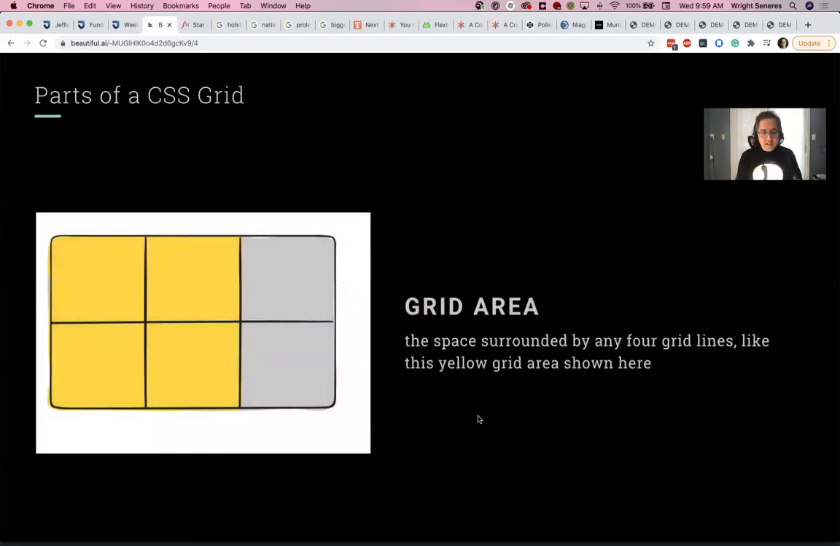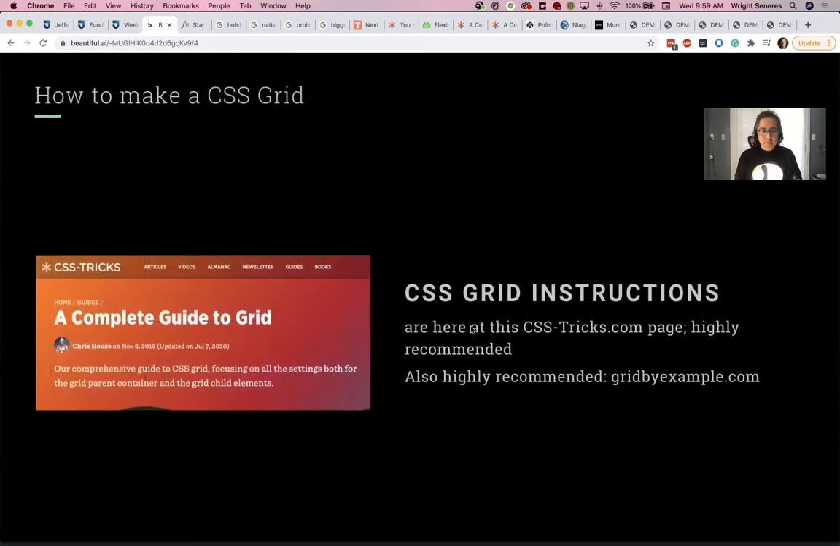The grid area is the space in between any four grid lines. So 1, 2, 3, 4. Here's your grid area in yellow. And so you use all those to make a grid.